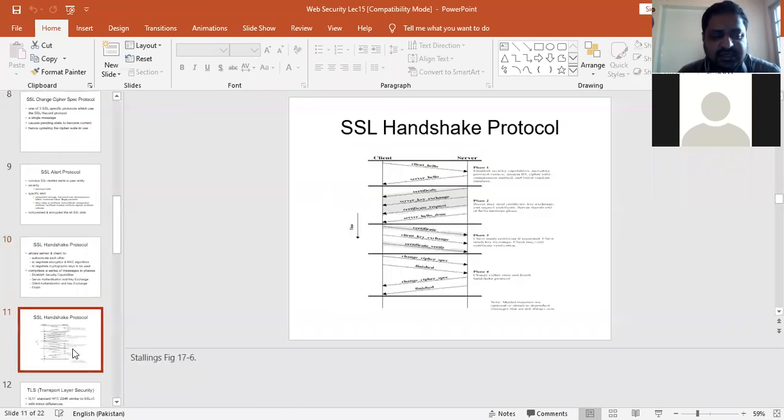some other type of, like, how can we explain the handshake protocol, so how it can be explained. So with this figure we can further explain the secure socket layer handshake protocol. Like for example, as you can see here, there is a client and there is a server. They are exchanging different messages to each other.